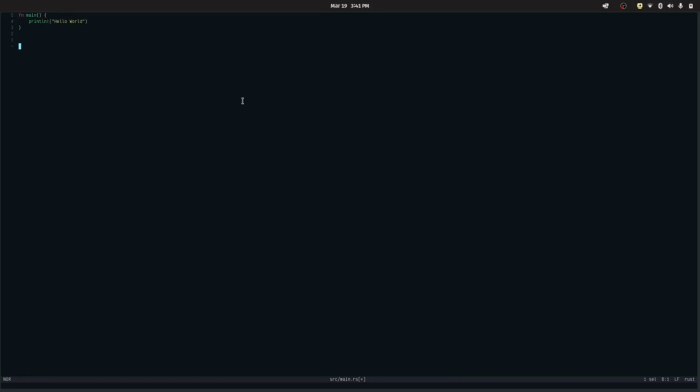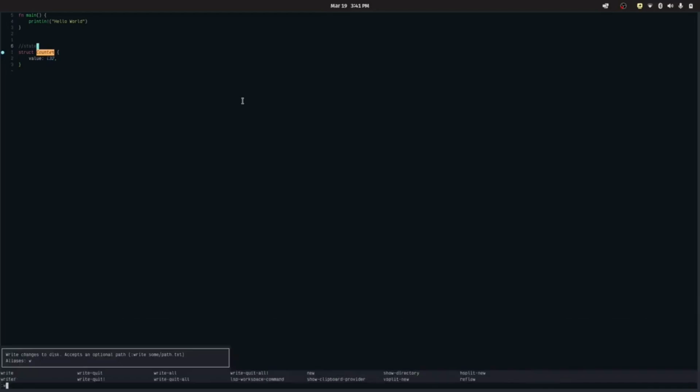Well, first we define what is going to be our app name, or better yet, let's start defining a state. State is, in the case of a counter app, a value of i32. And let's make a small comment here, state.